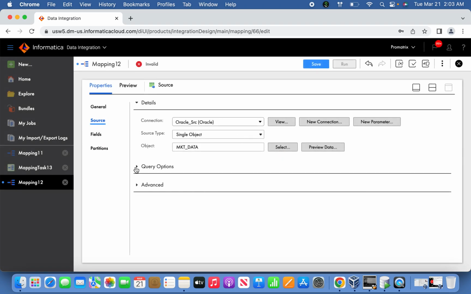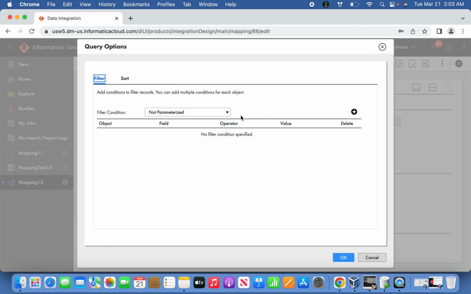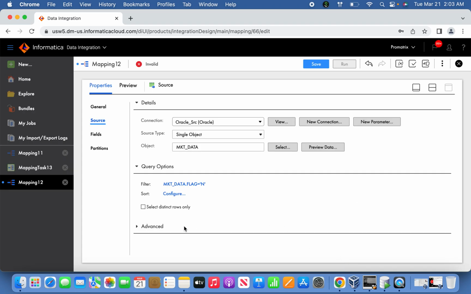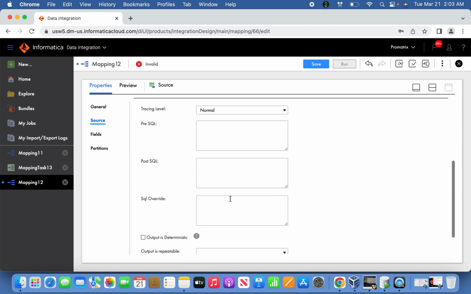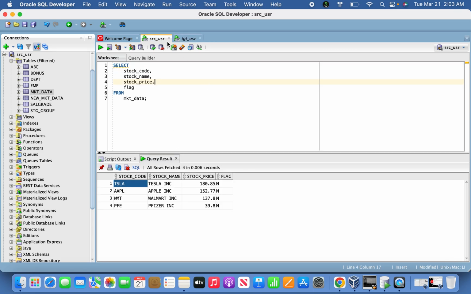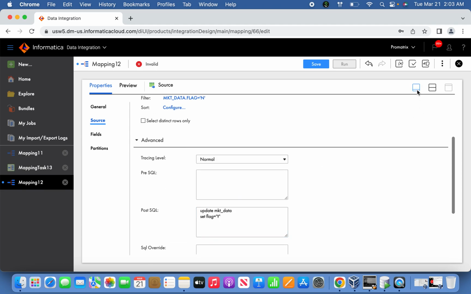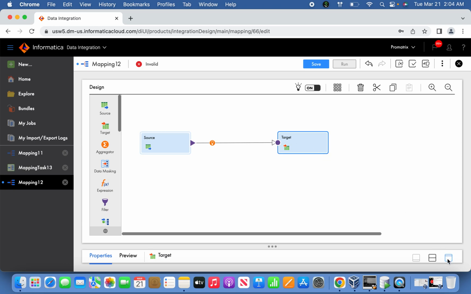Here we can apply a filter condition, because every time you load it, let us filter only where flag is equal to N, the non-processed records. Once it is processed, at the end in post SQL we can update market data set flag equal to Y, so that it will not be picked up again. So only the latest records we are pulling, and the target we simply map there.